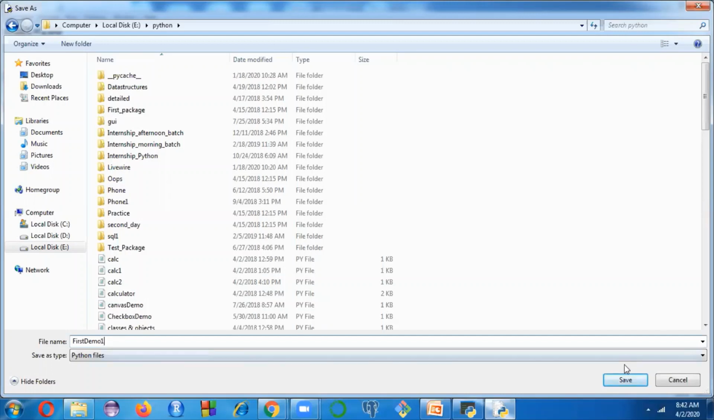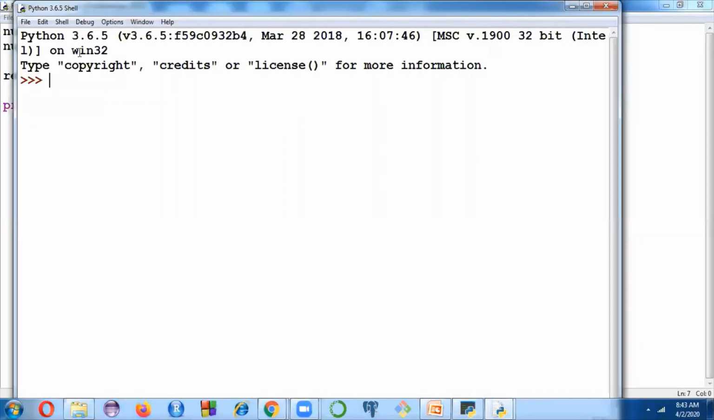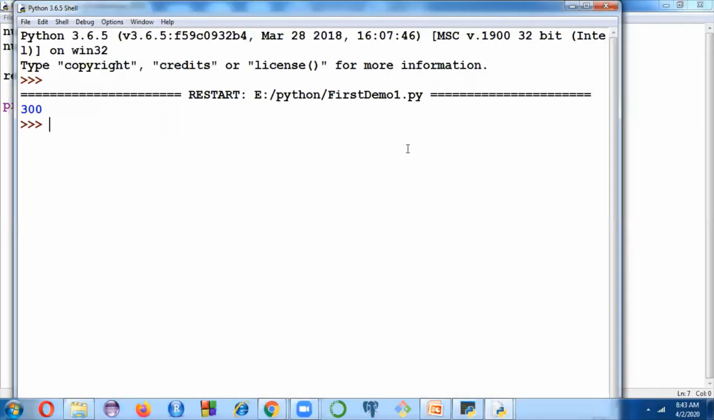In Java and all, when we write, we will have to give the class name. That should be the file name, like that compulsions are there. But here nothing like that. There is no compulsion for the file name. So after giving the name, you are saving. Now for executing the program, you can go to run and run module. So when you execute, you are getting the result here, 300.